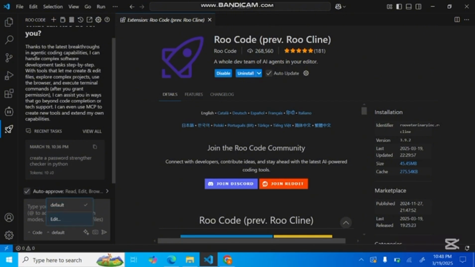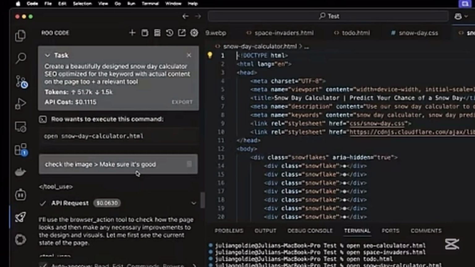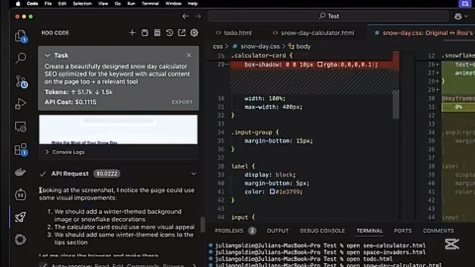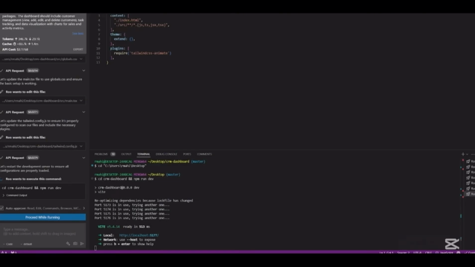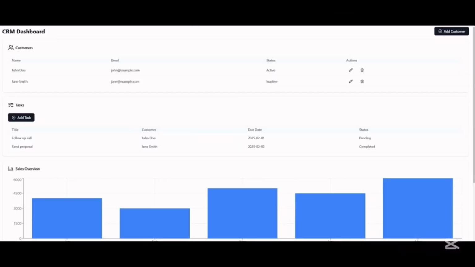Now you can use DeepSeek and Roo Code together, and that's how you can set up DeepSeek in Roo Code. Here you can assign different tasks to Roo Code. Now here I've asked it to create a snow day calendar for me, and you can see that it really did a great job. Here I have asked it to create a CRM dashboard for me, and here you can see the result. I was not quite impressed by the result at first, but after some modifications I was quite impressed.